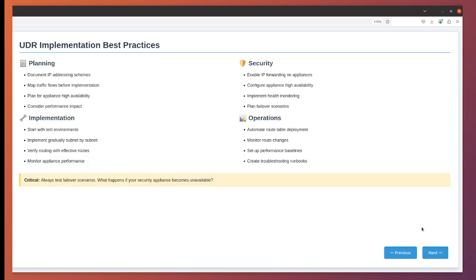UDR implementation best practices. Let me share some hard-learned best practices from implementing UDR in production environments. These tips will save you from common pitfalls and design issues. First, always plan your IP addressing carefully. UDR works with destination prefixes, so overlapping or conflicting address spaces can cause routing issues that are difficult to troubleshoot.